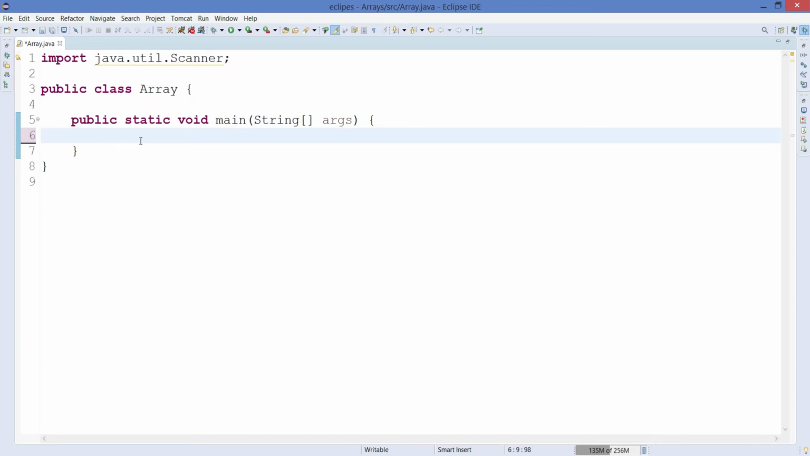creation. As in the previous two videos, we have also discussed arrays and array declaration. So in this video we will see how to do array creation and also array manipulation with the data. So let's move on with the array declaration.